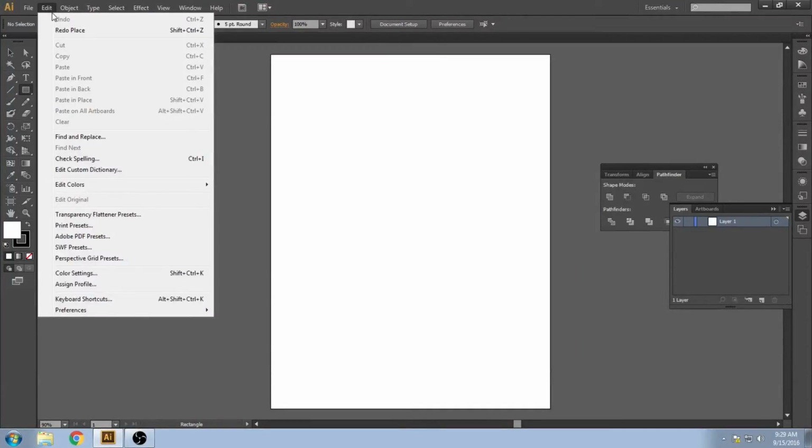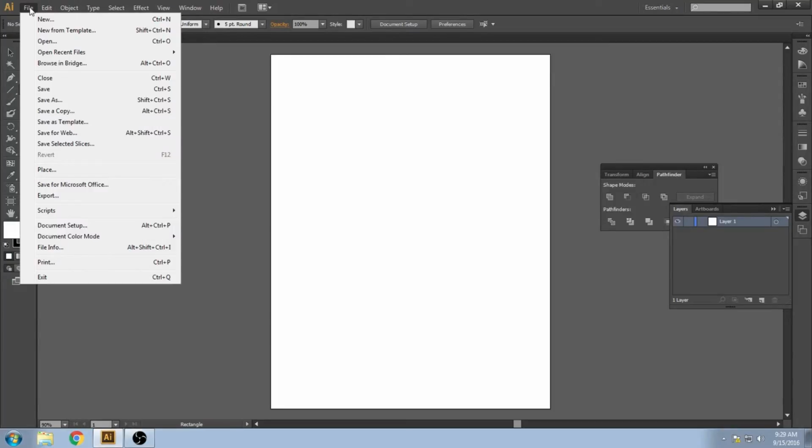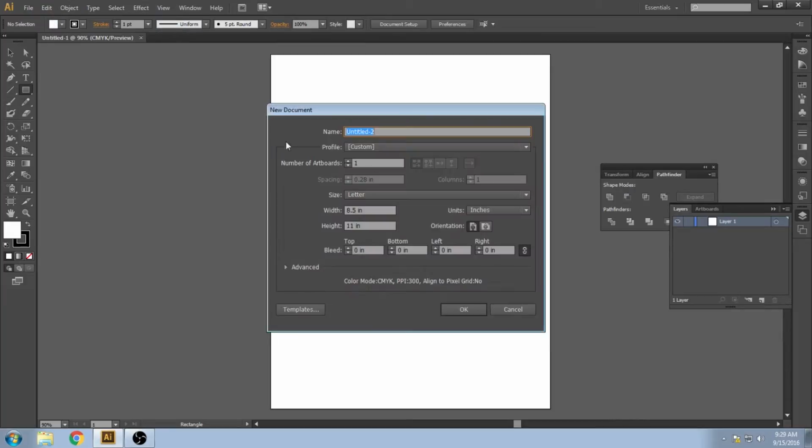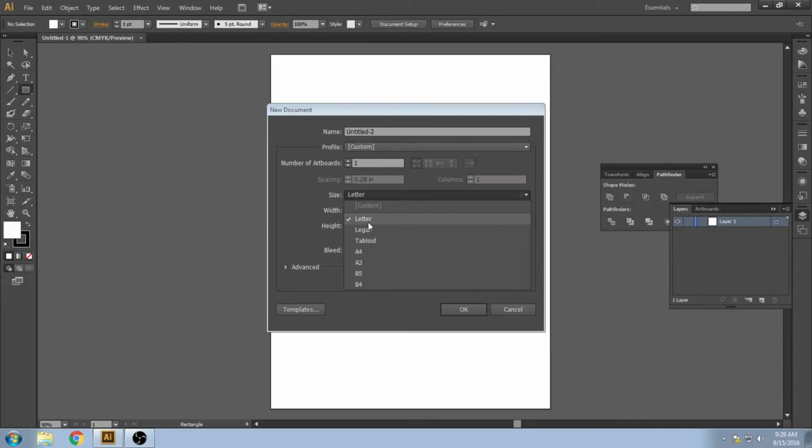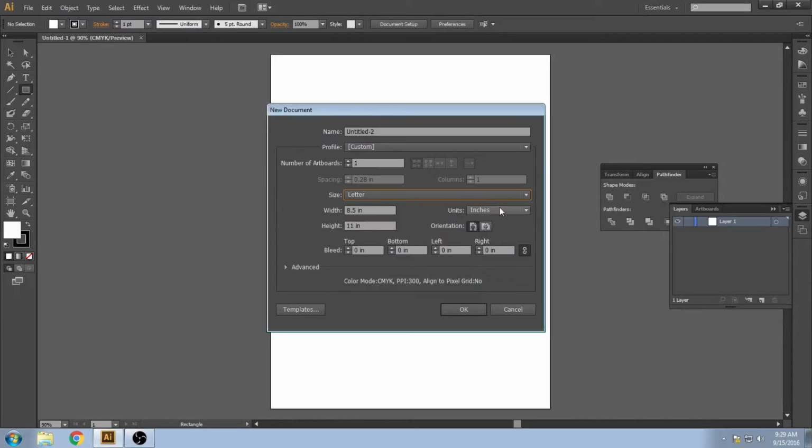When using Adobe Illustrator, begin by going to File, New. The size of your paper can be found here. We're going to use letter because that fits in our printer. And then you can change the units over here.